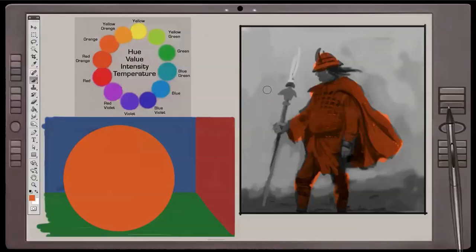Think of color in the beginning stages as just indicating it in the fewest, biggest, and simplest color spots or shapes. So this is just one big orange color spot or shape. Then you break down that spot or shape into other color spots or shapes.